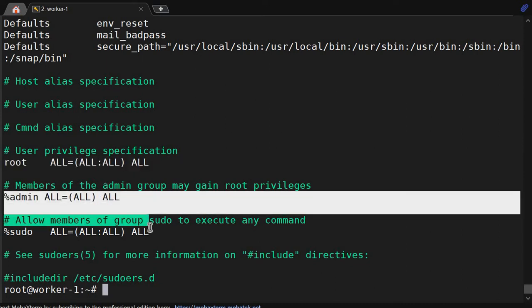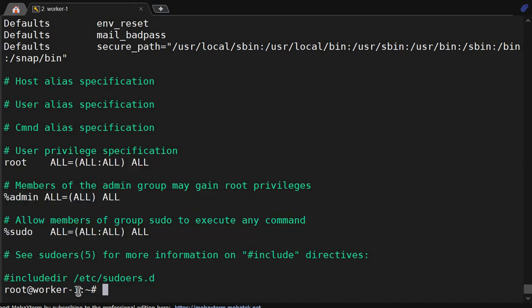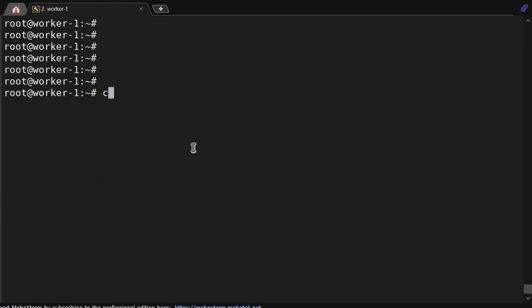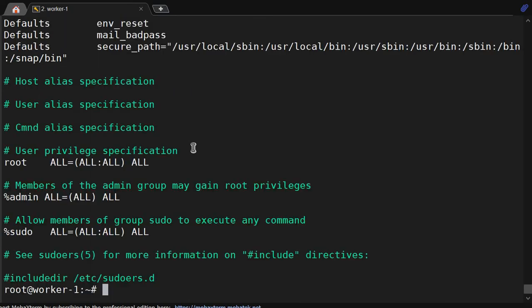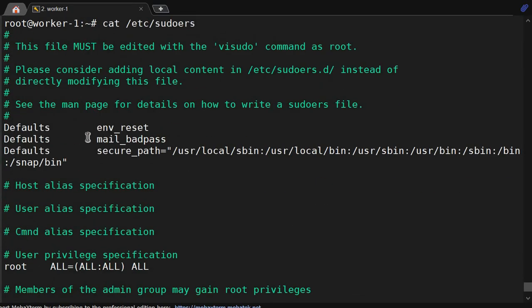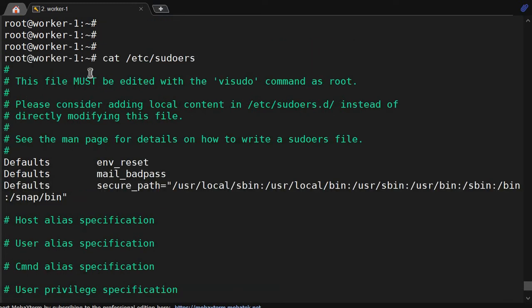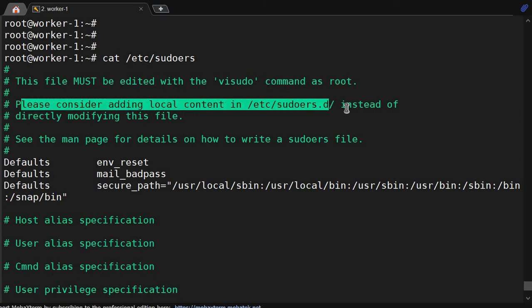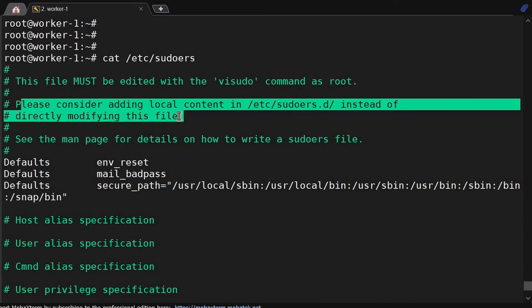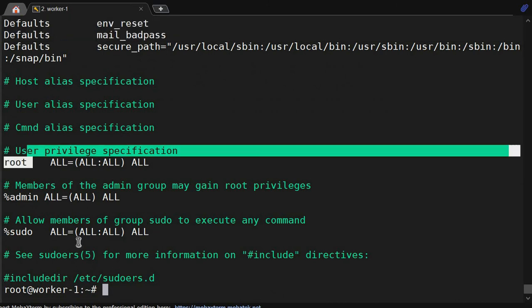Okay, so root can run all the commands. I will explain this. But if the Vagrant user is not part of this, how are they able to do it? So you can cat the /etc/sudoers file. Okay, and you will be able to see what is in this file. The file must be edited using the visudo command as root user, but consider local content in sudoers.d instead of directly modifying this file. Okay, see the man page and here are some entries.